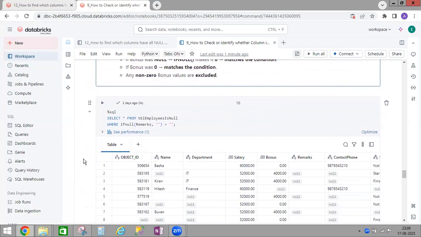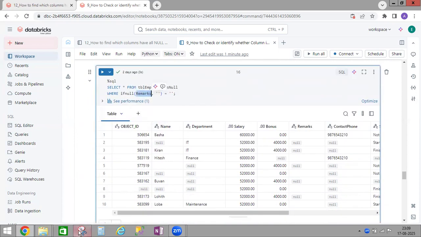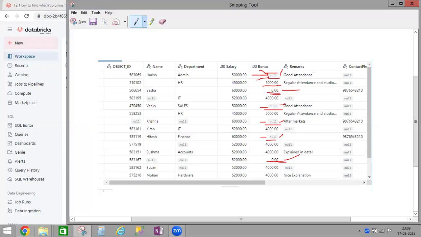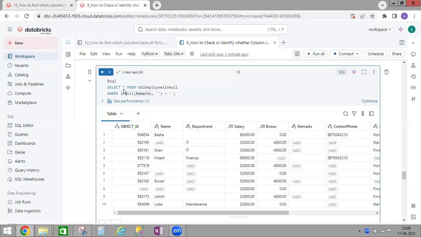Next, what I'm doing is, instead of 0, I'm giving an empty string. Here I'm applying it on the remarks column. If you see the remarks column here, we have text, and in some places there is an empty string, null, empty string, null, empty string, null. Now what does it do? In the remarks column, first it will check for null values.